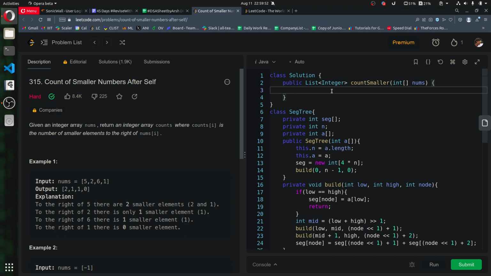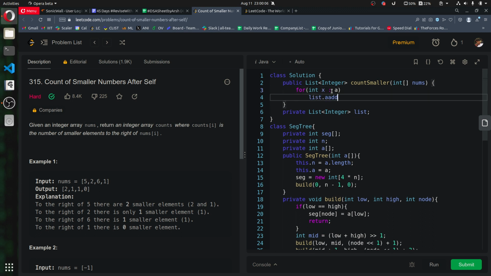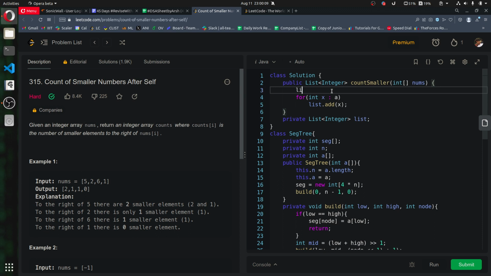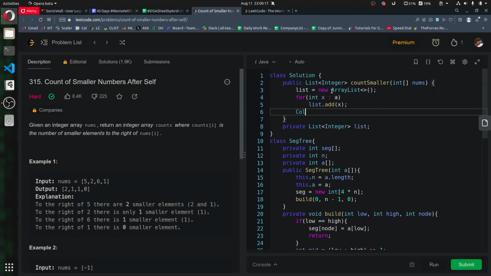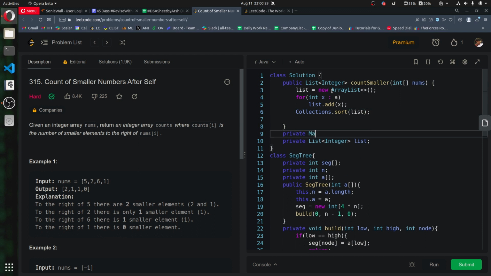So first of all, we will have a list of integers, say a private list of integers, and for every integer in nums we will add it to our list. We are doing this because the sorting function of the array is not good. LeetCode uses Java 8, and sometimes the Arrays.sort function has n squared time complexity, hence we are using the list.